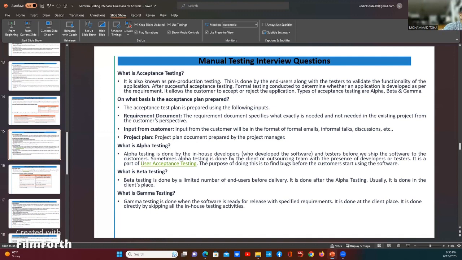It's done to make sure that the build you receive from the development team is testable or not testable, right? Sometimes we call it the day zero check. Day one is when you start your testing, so before that you smoke test to check whether the build they released is testable. If it is not testable, how are you going to do standard testing? The build is failed. Sometimes we call it BVT, build verification testing, or sanity testing.